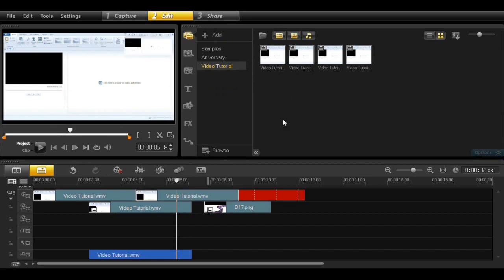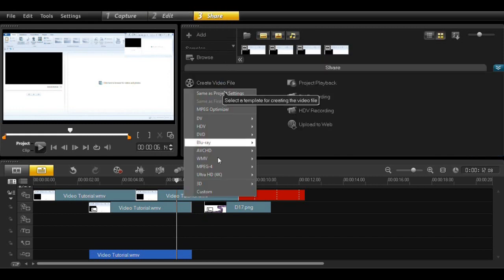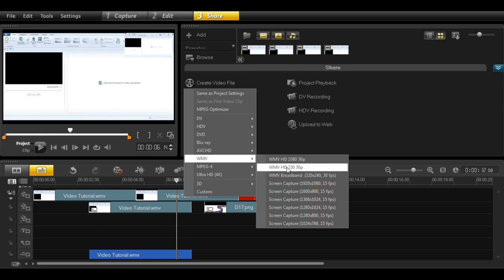So that's how you get your basic video editing done through Corel VideoStudio. Remember to edit your videos, create a file, select it through here. You can hide each individual one, either picture, video, or music. Drag it to its corrective track. Then when you're done editing, hit share, create video file, WMV, 720.